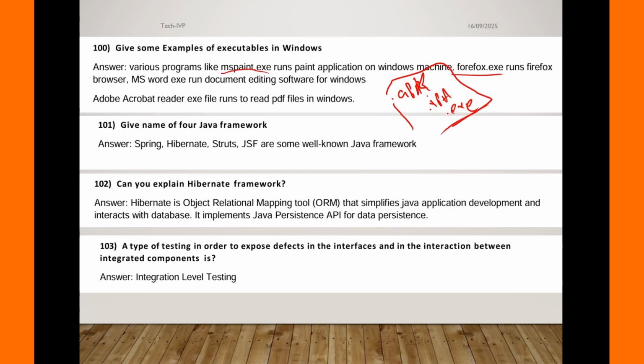Okay, give the name of a Java framework. Spring, Hibernate, Struts, JSF are some well-known Java frameworks, but majorly we use Spring, Hibernate, Struts. These are the famous ones. Okay, can you explain the Hibernate framework? Because you are from manual testing you may not explain it in depth, but you should have basic understanding. What is the Hibernate framework? Hibernate is an ORM that simplifies Java application development and interaction with the database. It implements the Java Persistence API for data persistence.